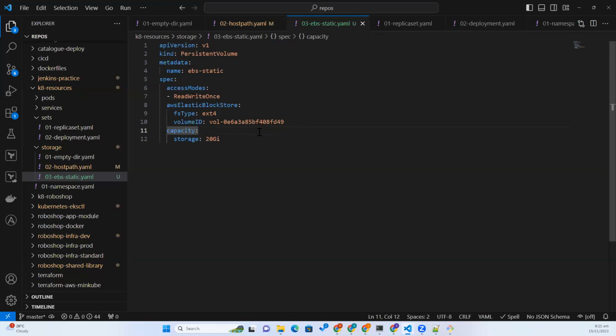So very simple. The AWS Block Store. So I'm just giving what the volume is and how much capacity. So that is the representation of the thing. So now this PV is created.